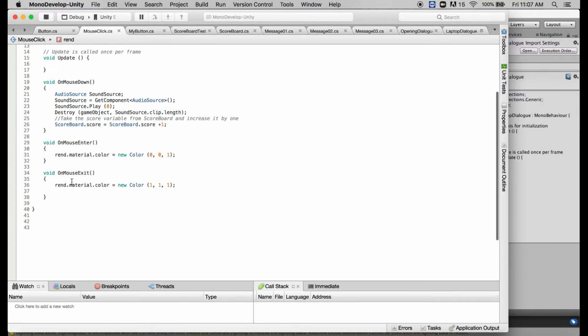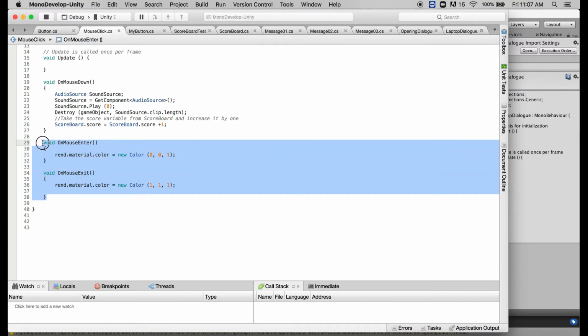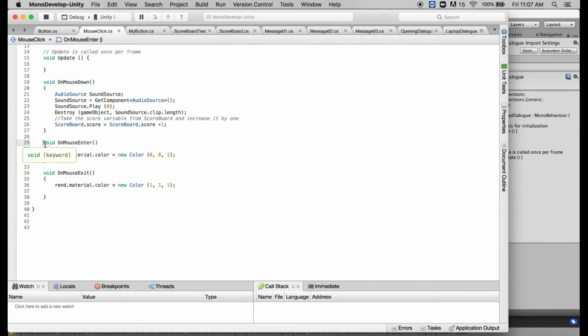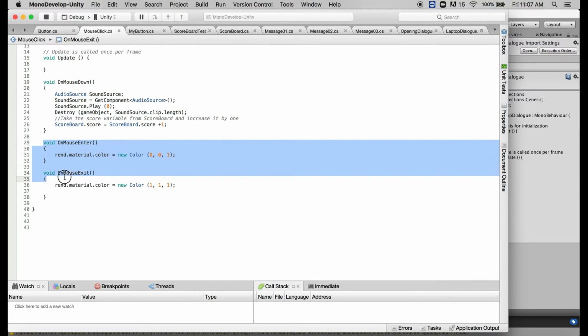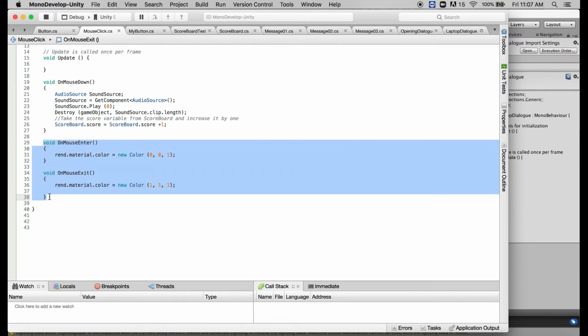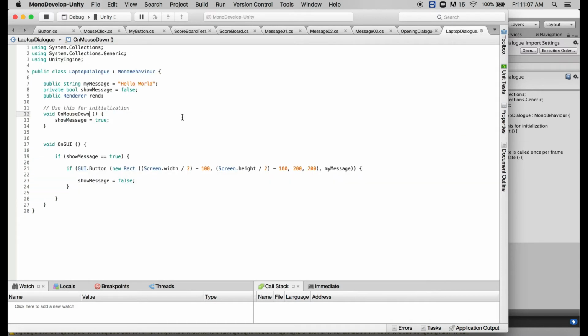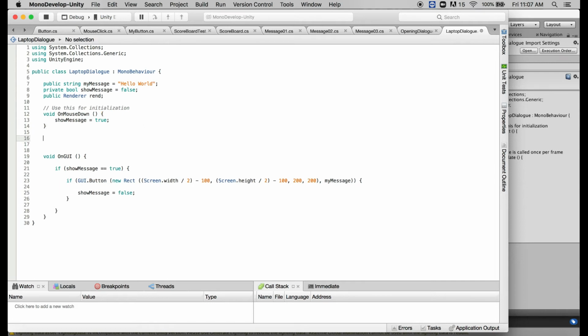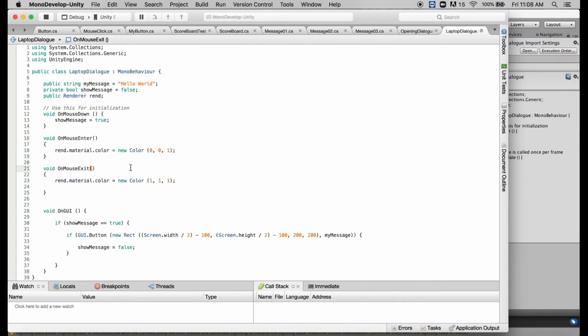let's go back to our mouse click script. And let's just copy and paste everything from void mouse enter. So we start at void mouse enter, and we go down until we've highlighted 1, 2, 3, 4 curly brackets. No more, no less. Then we bring this over to our laptop dialog. And I should really be able to put this anywhere, but I'll put this right after the onMouseDown function and before the onGUI function.